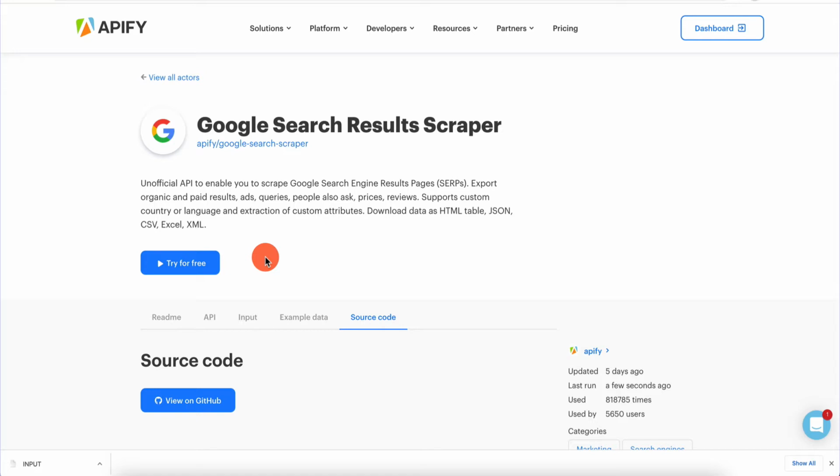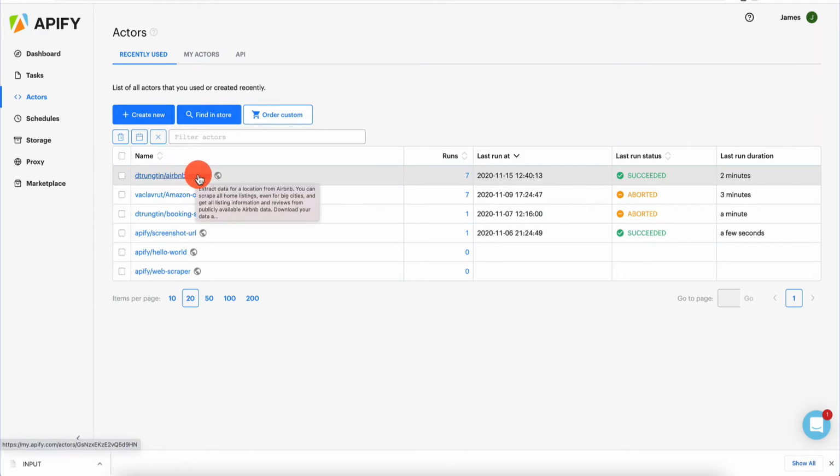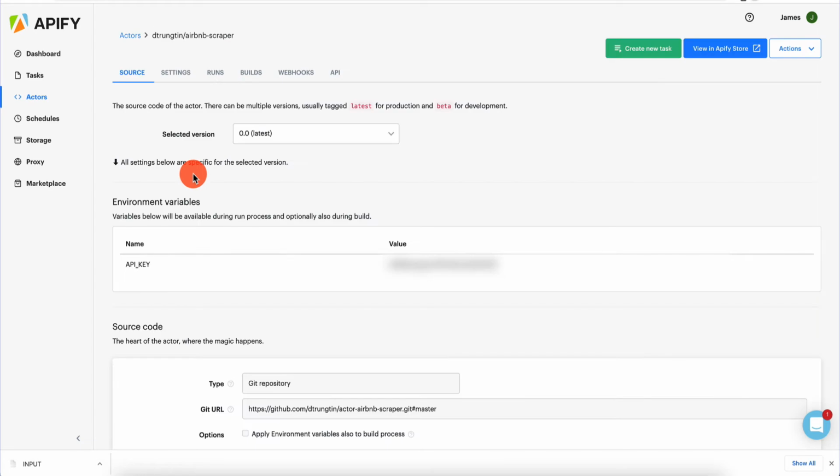I already imported a lot of these actors, so we're going to go back to my dashboard, and I'm going to show you some of the actors that I imported. So I imported Airbnb, just to play with. And so if I want to do an Airbnb scrape, right? I click on it, and I see all the information here. And this is an actor, so this is generic stuff that everybody's going to see.